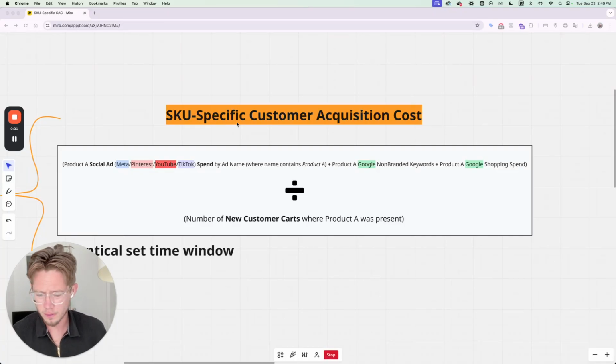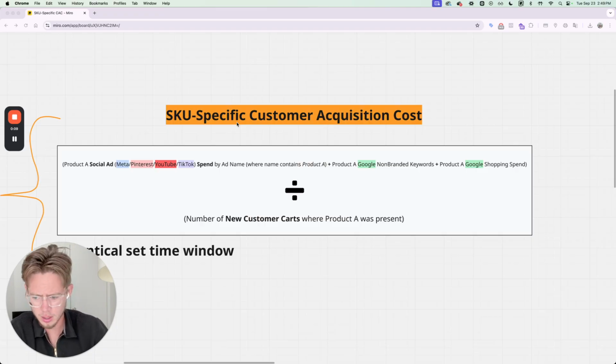So I made a much longer video, but this is going to be the abbreviated version of how you can go about calculating the SKU-specific customer acquisition cost for your e-commerce business.